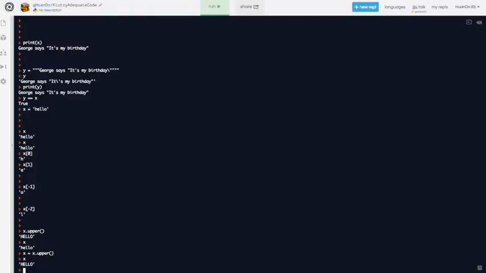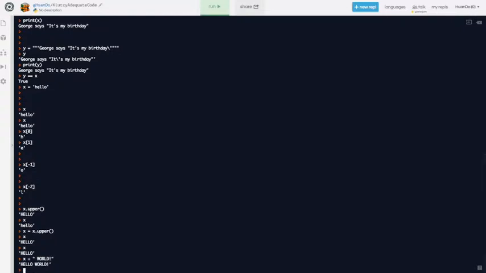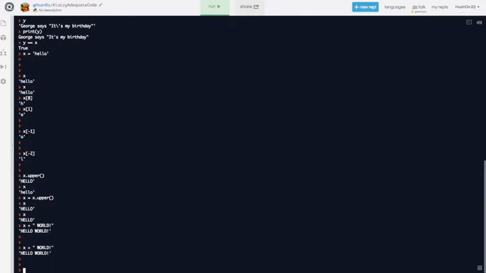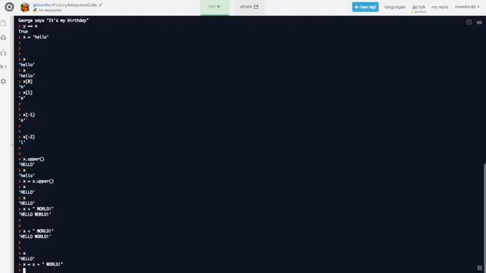And then, so we have this x right here. We can add it to a string that has an empty space and a world. So the result of this is hello world. It is important to know that when we add things together, it does not modify the original string. So you would have to set x to be this plus the new string.